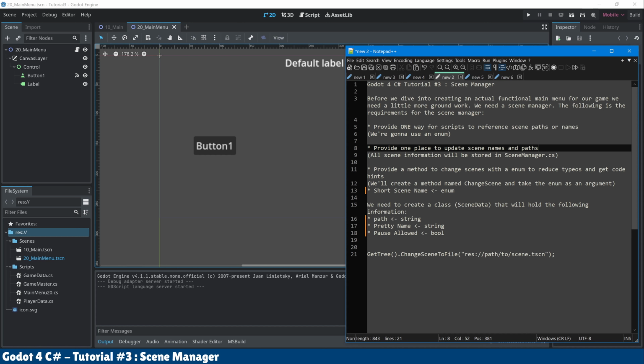We're going to provide one place to update scene names and paths, and all the scene information is going to be stored in SceneManager.cs. We're going to provide a method to change scenes with the enum to reduce typos and get code hints. We'll create a method named ChangeScene and take the enum as an argument. And that'll be short scene name, and that's going to be our enum.